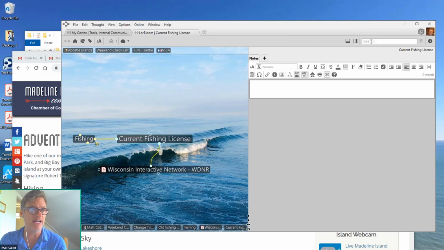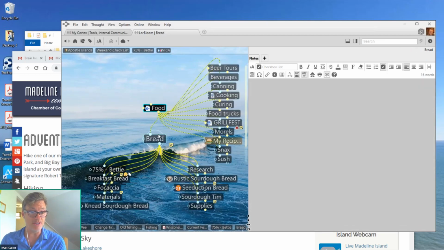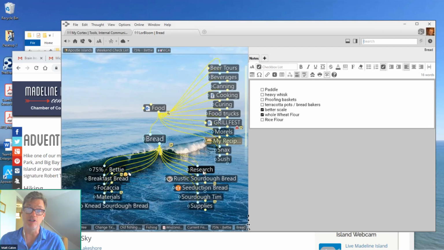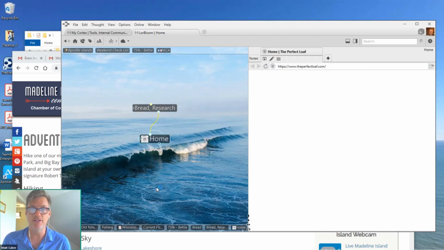But regardless, remember earlier that I added that information under bread. So I'm going to go to my bread thought. Actually, I've got a shortcut to my 75% hydration bread recipe. And now underneath bread, I've got my bread research. I created this information on my phone, and here I am on the desktop, and anything that went into my phone stays in sync. I keep this information in sync from the desktop to the cloud and thus to my mobile device. And so there is that Perfect Loaf website that I can refer back to.